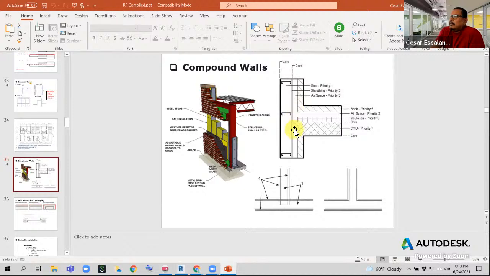Let's see this layer. This is the airspace, priority number 3. And on this wall, this is an insulation, priority number 3. They have the same use, which is the thermal properties layer, but they have different materials. Airspace doesn't have any material. The insulation layer here does have a material. They both belong to priority number 3, and the layers abut each other.